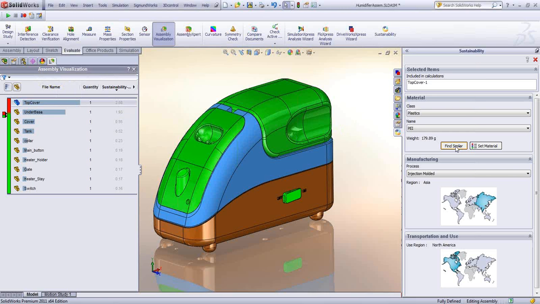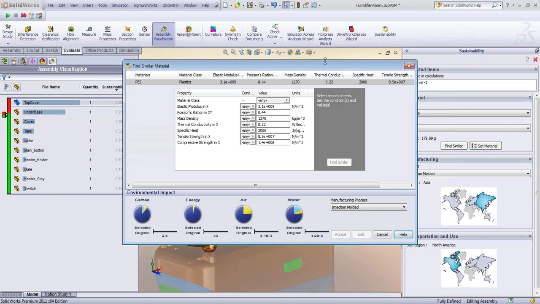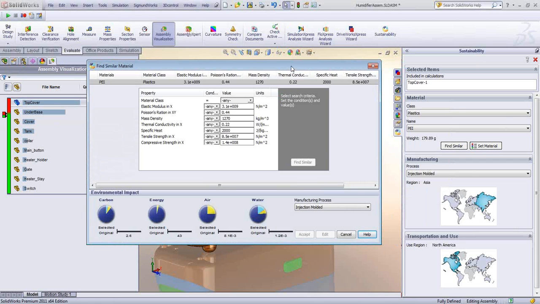So I have selected the top cover, and right now I'm going to use the find similar material feature, or the capability of SolidWorks Sustainability to find alternative plastics. You can see that the class of the material used is plastics, and the specific material here is polyethylene amide. So let me use find similar material. This is a killer app in sustainability because this is the heart and core of it. You can choose a different material. What it exactly does is it goes and digs into SolidWorks Sustainability material database, and it comes out with much eco-friendlier and much greener materials for your class, for your products.